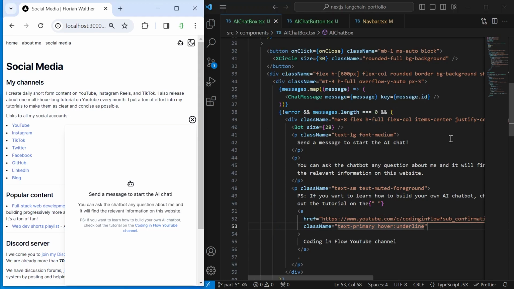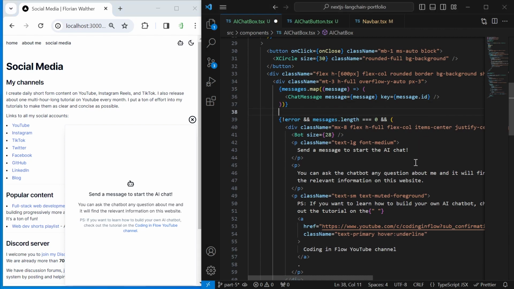I also want to handle two more cases. When the chatbot is loading, but it hasn't started streaming yet, then I want to show a message that says thinking or typing or whatever. And I also want to show an error message if there's an error. Let's put this above this empty view block that we already created. You can also put it below, but I like this order more.